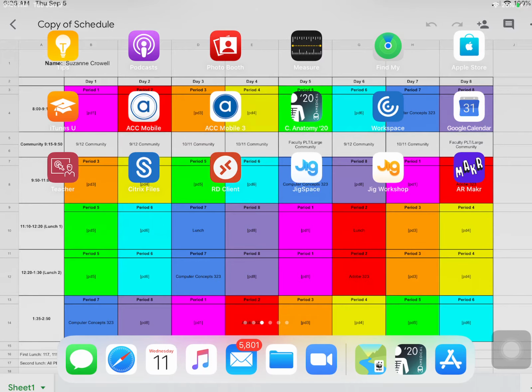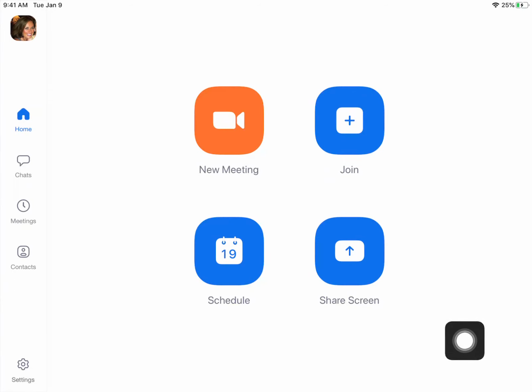Right, this is a quick tutorial about Zoom. Zoom looks like this app right here with the blue and white camera. The entry page is very simple. You can start a new meeting. You can join a meeting. This is what the students will use. You can schedule meetings, or you can share your screen.